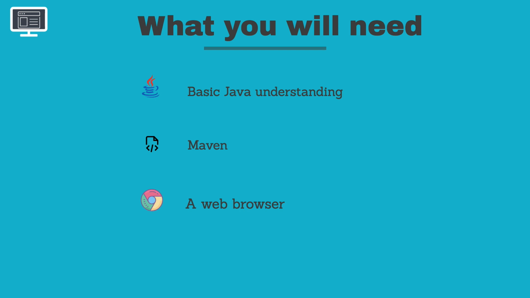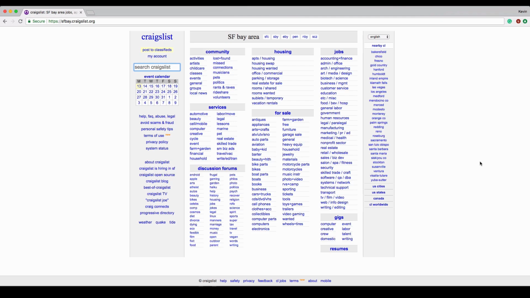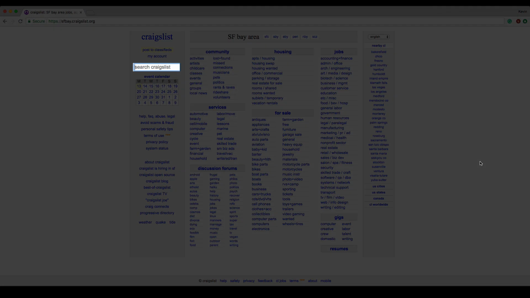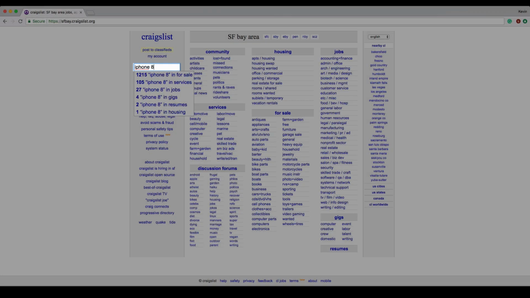In this tutorial, I'm gonna show you how to scrape websites with Java. You will need a basic understanding of the Java language, Maven, and a web browser. As an example, I will show you how to scrape a Craigslist search page and export the results into a JSON array. I'm going to search for an iPhone 8 and see what happens.